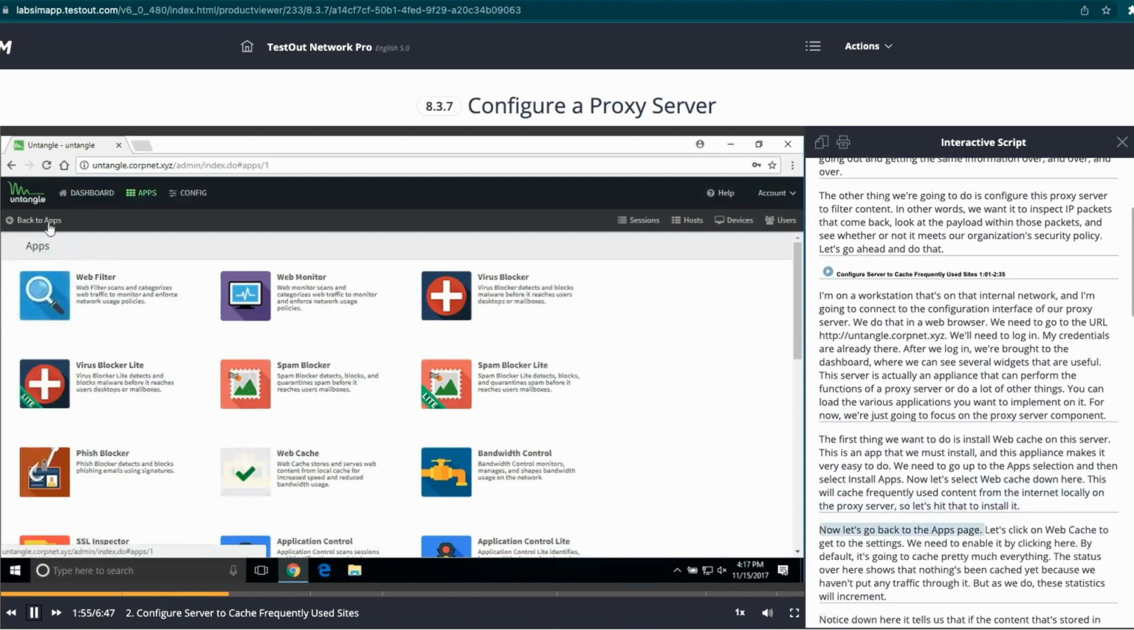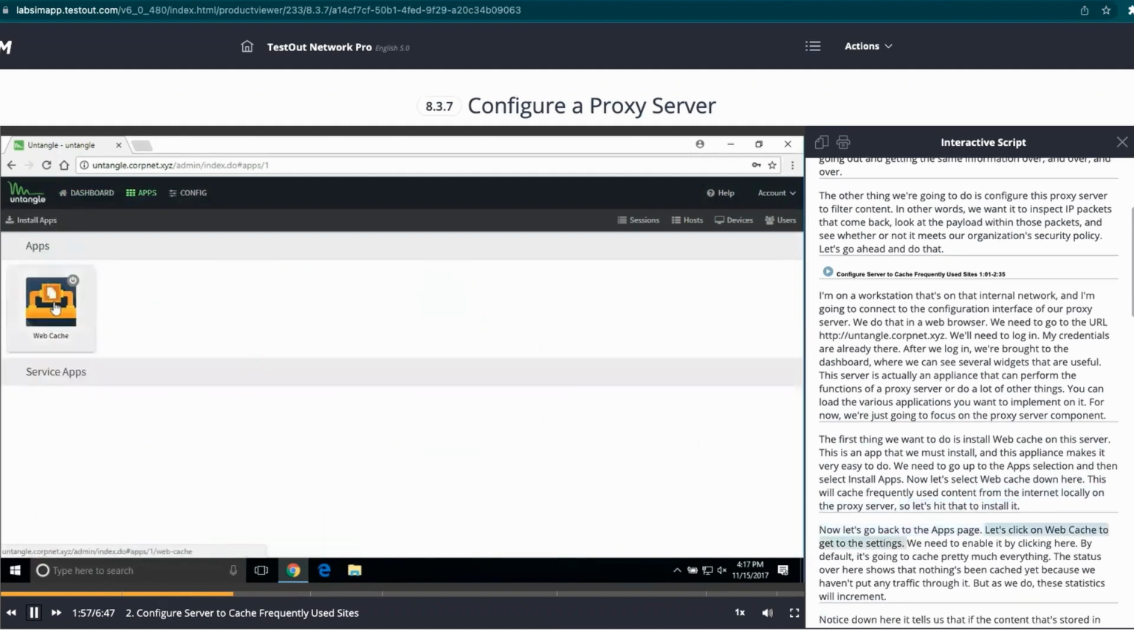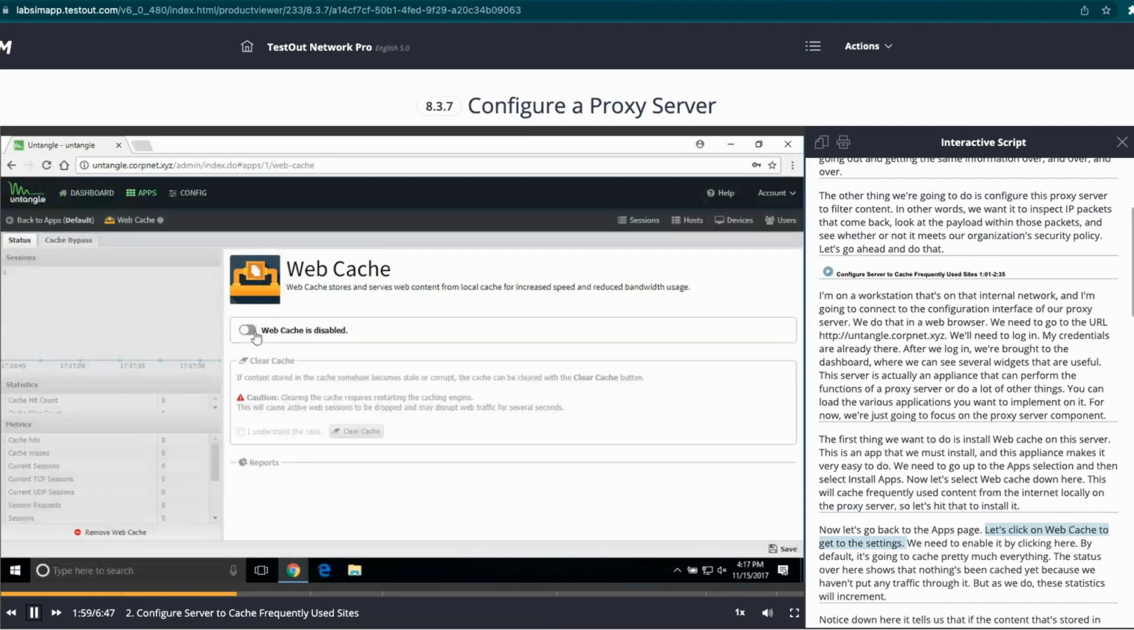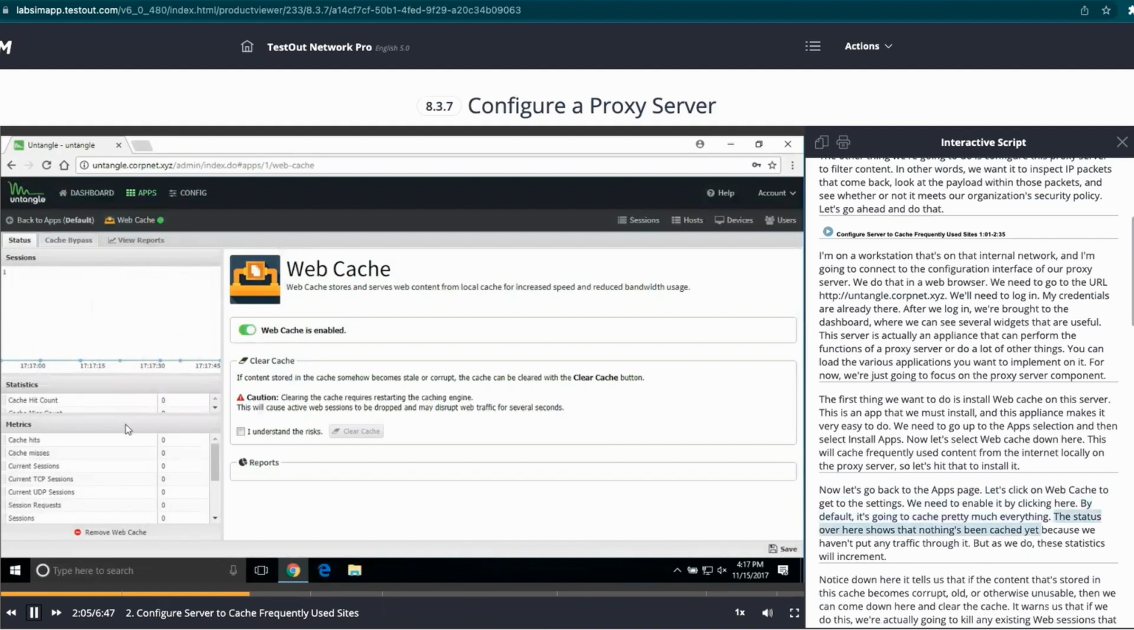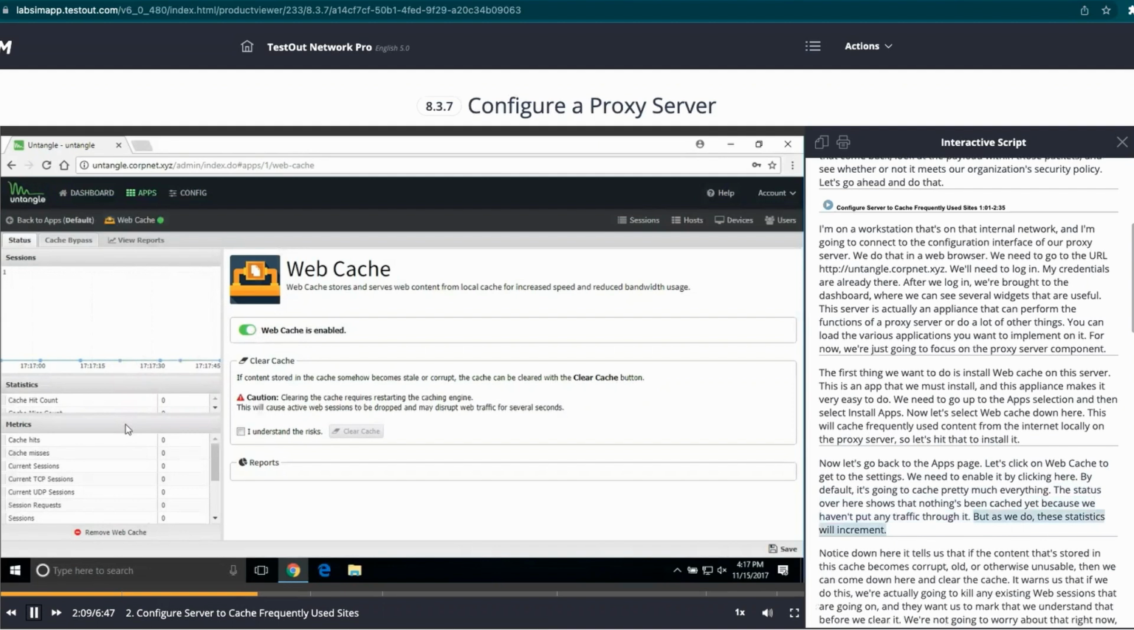Let's go back to the apps page. Let's click on Web Cache to get to the settings. We need to enable it by clicking here. By default, it's going to cache pretty much everything. The status over here shows that nothing's been cached yet because we haven't put any traffic through it. But as we do, these statistics will increment.